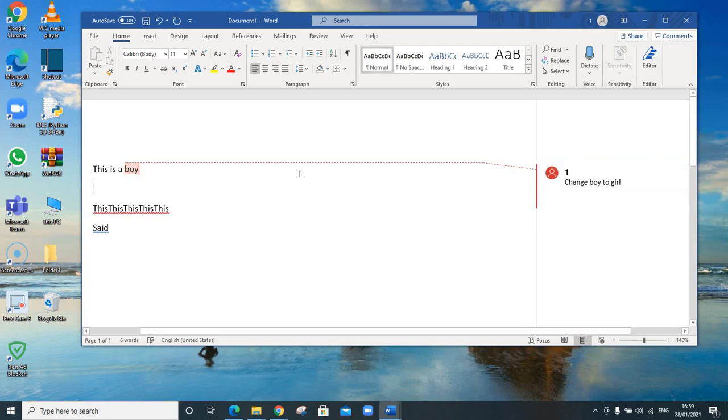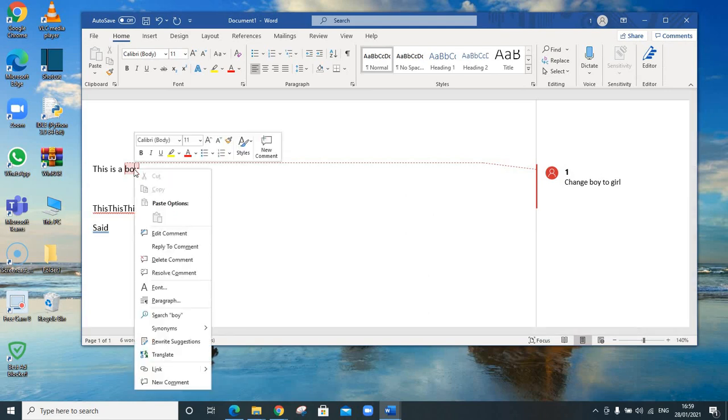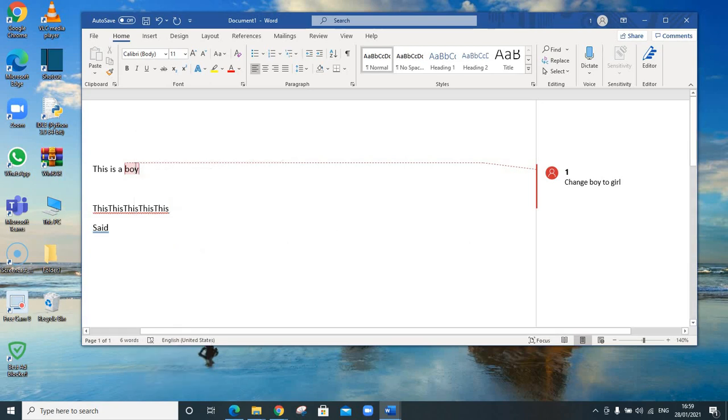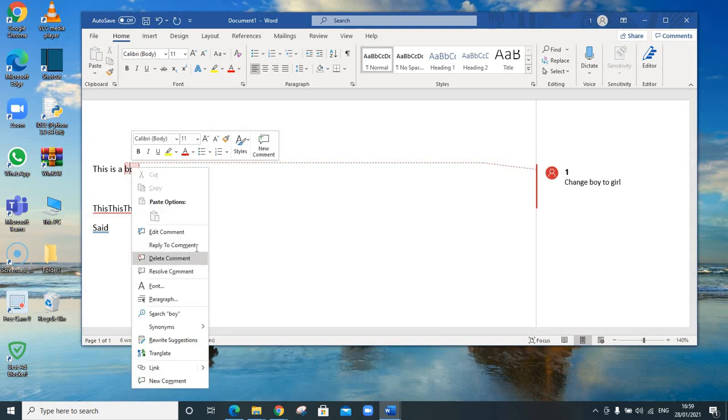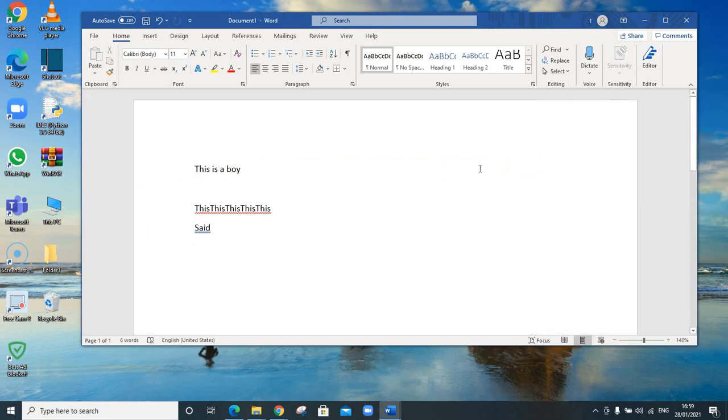Okay, so if you want to remove a comment, I think you go to the word boy, let's see, right click and you say Delete Comment. So again, go to where you made the comment, right click, Delete Comment, and it will take the comment out.